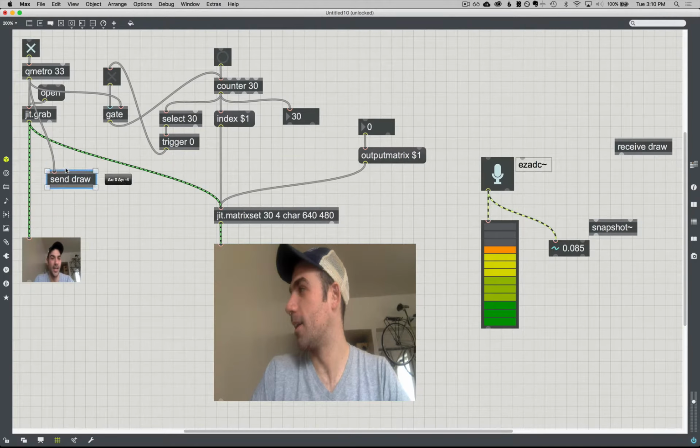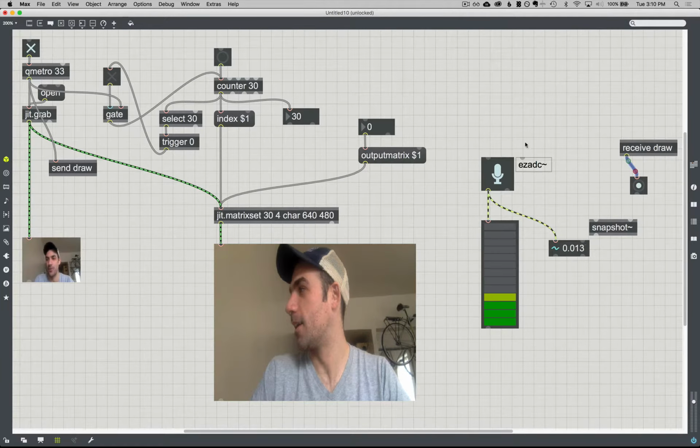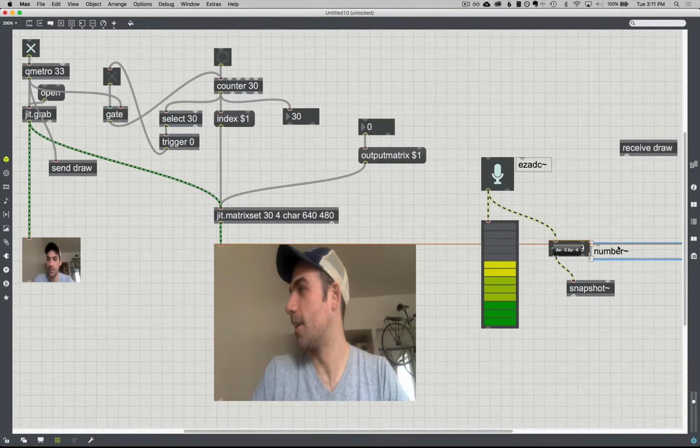Anywhere I have a send message with a name, anywhere I make a receive with the same name, it'll receive those bangs. So you can see it's receiving those bangs from our Q metro object over here. The nice thing is I'm not dragging all the way across the patch to do that. It keeps things a little cleaner for me. And snapshot will turn a signal, this is the number tilde object, into a number we can hook up to one of these things, like the output matrix.